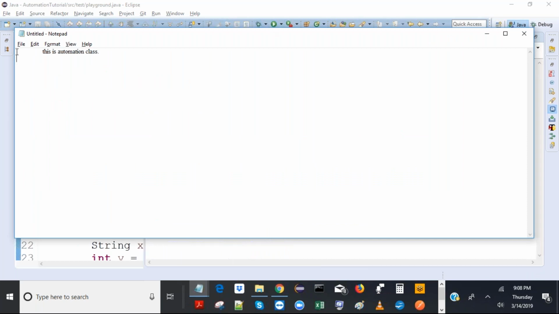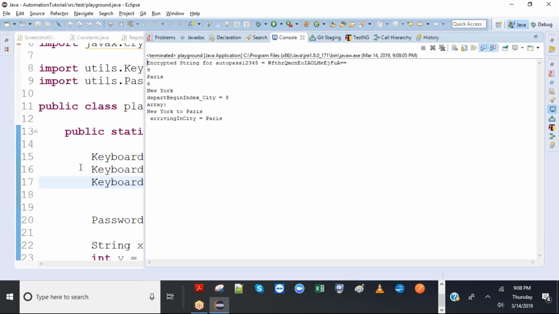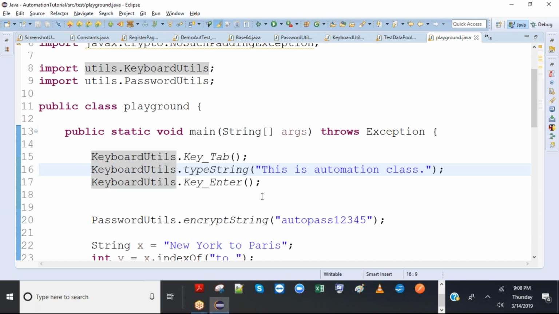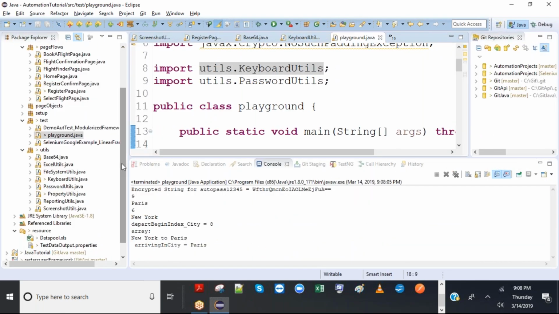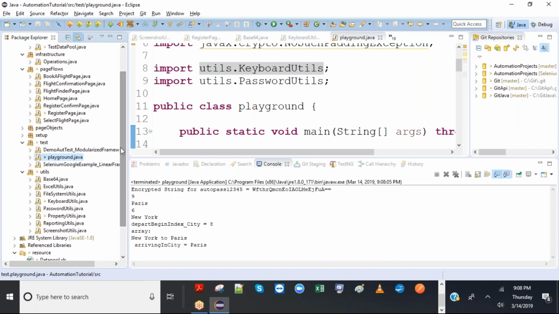Okay, so it took a tab first, then typed, and took an enter. So it exactly works. Whatever you can do with the keyboard, you can do with robot. Okay, so that's all about utils. There are more utils, but these are all for the time being.